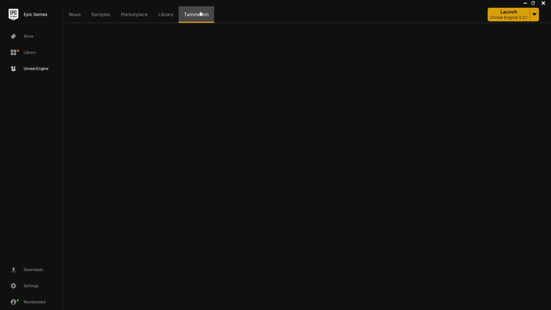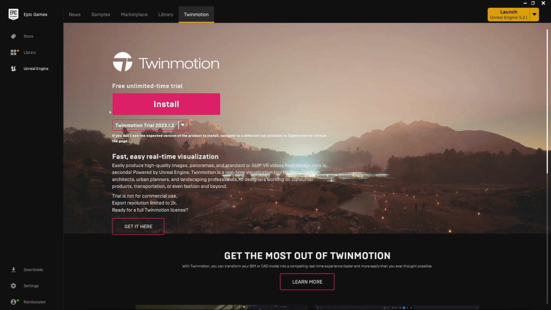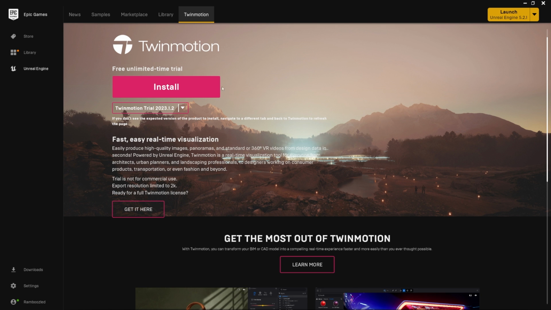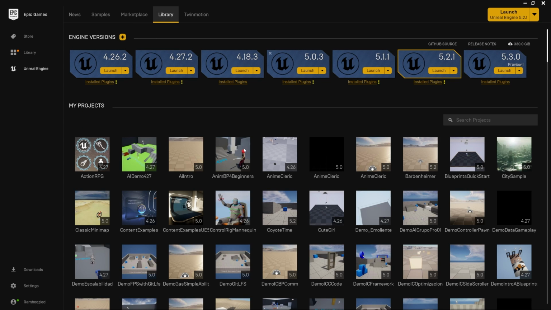The last tab is the Twinmotion tab, and this is a free unlimited time trial. For Twinmotion, this is especially useful for architectural visualization. So we won't dig deep into this part. It's just nice to have it there. So let's go back to library because this is where the magic starts. Once the engine has downloaded, let's click on Launch so we can start creating projects.